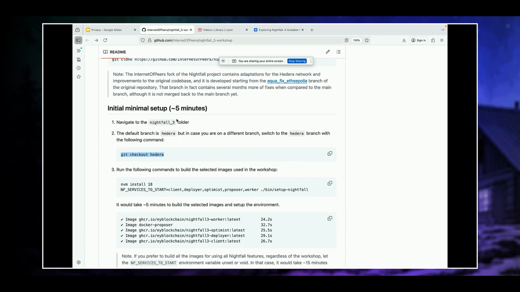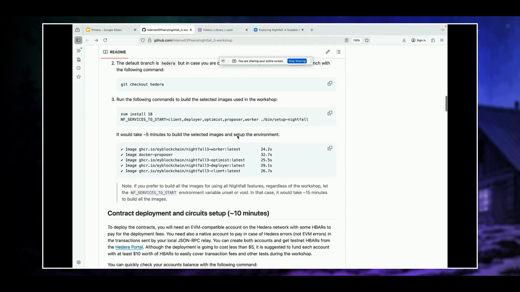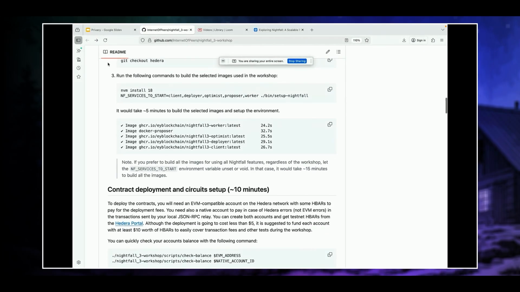What you have to do is go to the Hedera branch. That's very important because Nightfall version 3 is actually discontinued in a way. There's now Nightfall version 4, which is a bit less stable. And we went from the Aquafix Eve Sepolia branch, which is important to go for because it has a lot of fixes that the main branch doesn't have included.